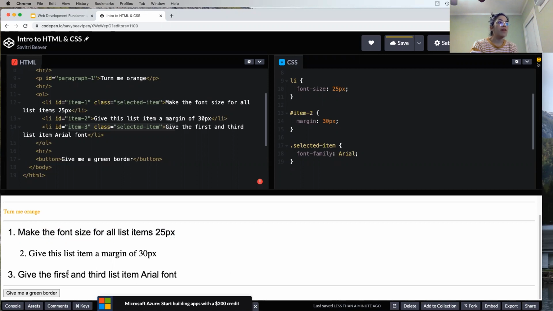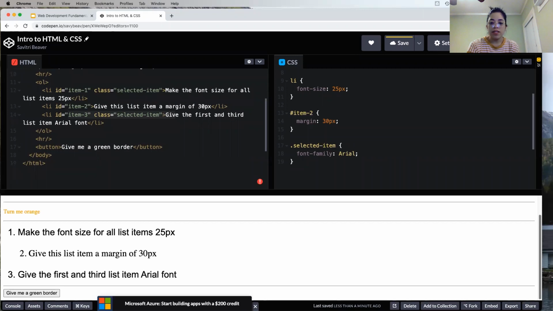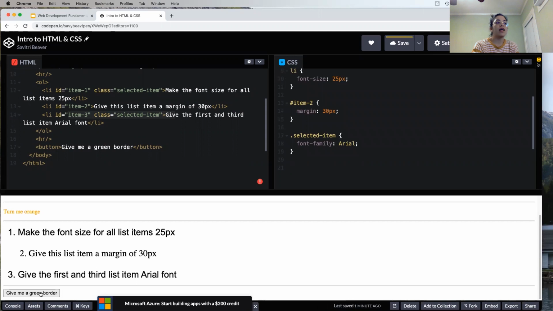All right, we've got one more here down at the bottom. Let's see who can help us out. Io, would you be able to help us out here by giving this button a green border? How can we target this element here and give it a specific style?